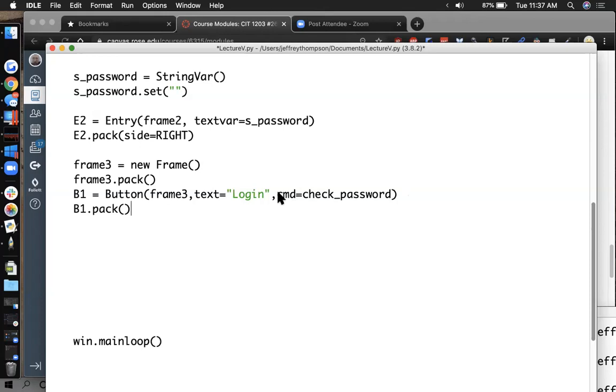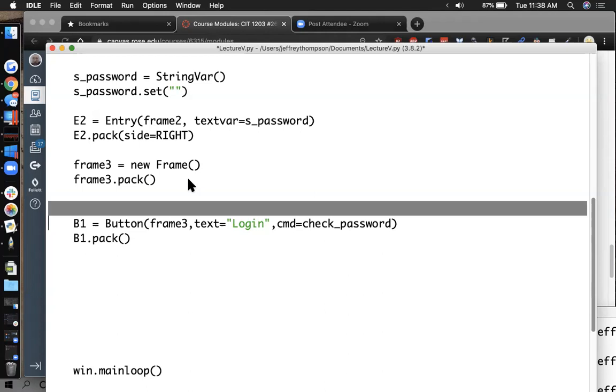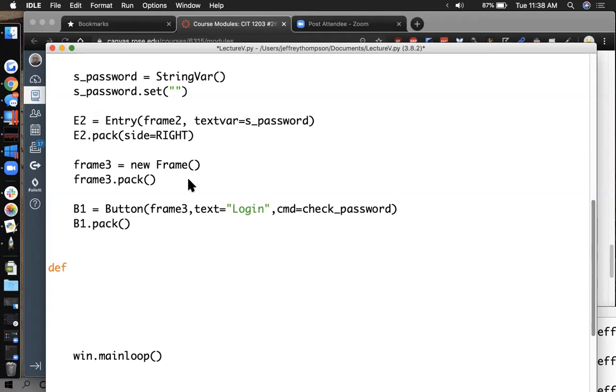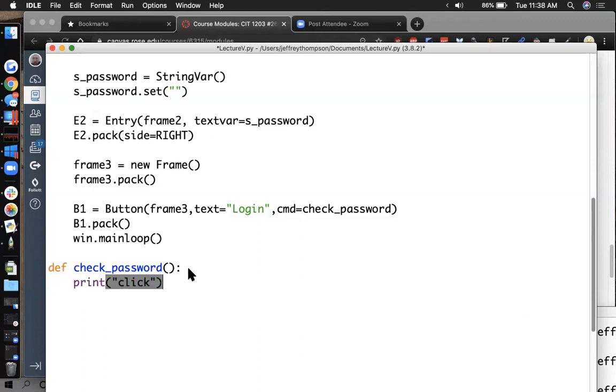There is no function called check password, so this won't compile. So just very temporarily, I'm going to create one. Well, main loop's going to have to be under it. There we go. And all this is going to do is print the word click. As soon as we click the button, it's going to invoke this function.